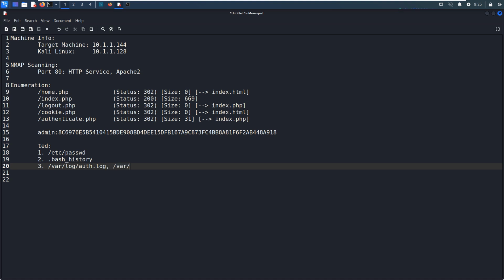Also, we can try to access the Apache 2 or Nginx access log, okay? And also we can try to check whether the target is vulnerable to the remote file inclusion vulnerability, okay? So, of course, this is a very normal methodology when we deal with the file inclusion vulnerability. So let's do it in action.